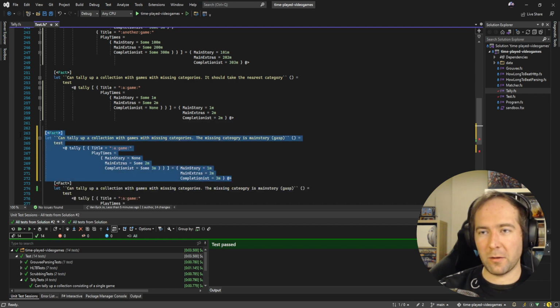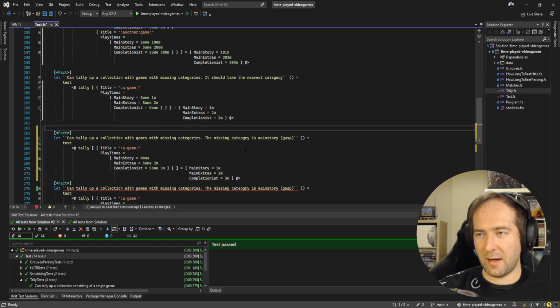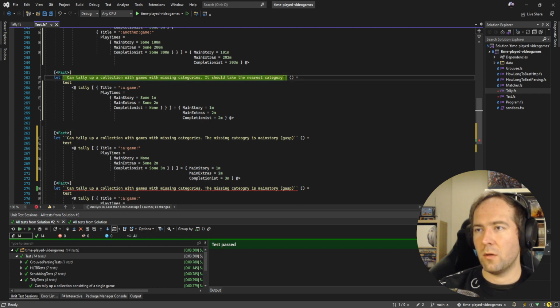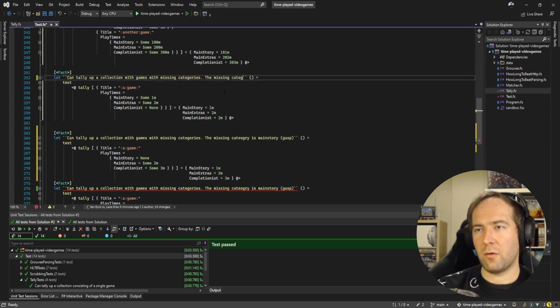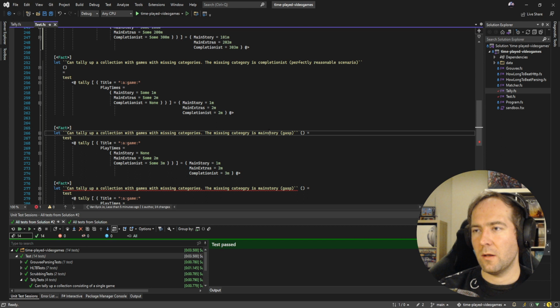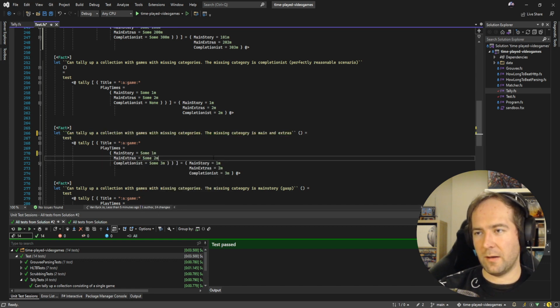Now we are generating all the test cases by hand, so we could have dived into the property-based testing world, but that's something for another time. The missing category is completionist. Perfectly reasonable scenario, because we have seen this in the real world. Main and extras. I don't think we'll ever see this scenario in the real world, but okay.